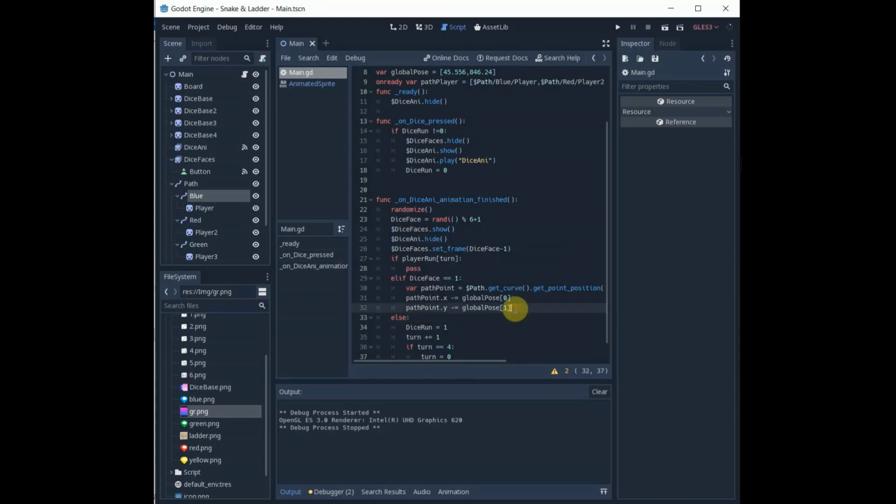After that we set our player position, so we need to go path of the player is equal to, and which turn dot position equal to our path point position.